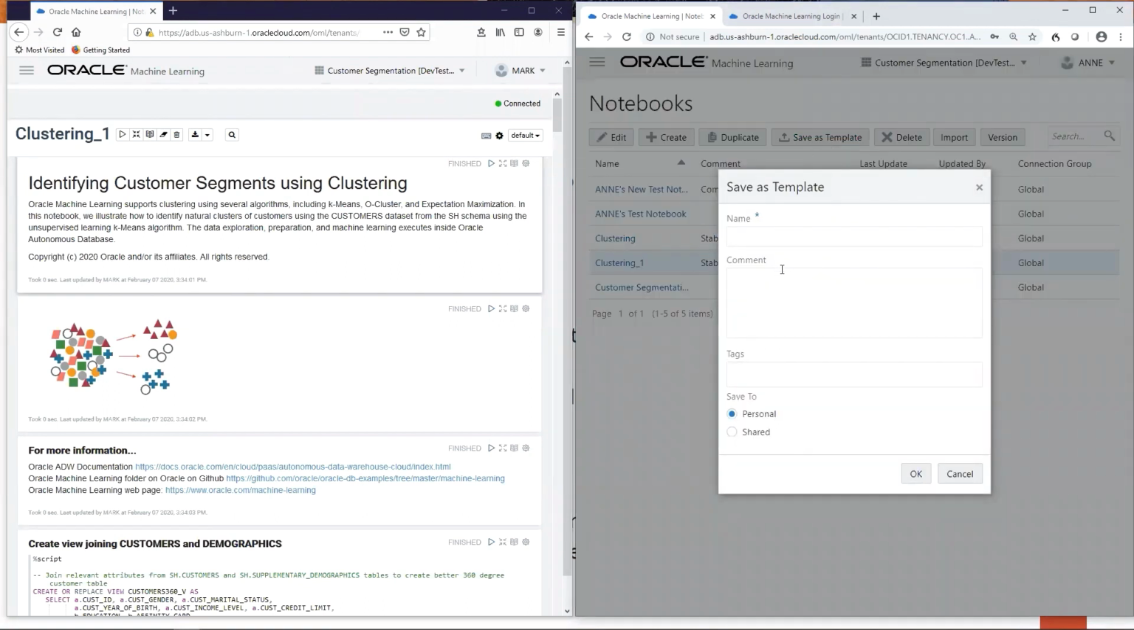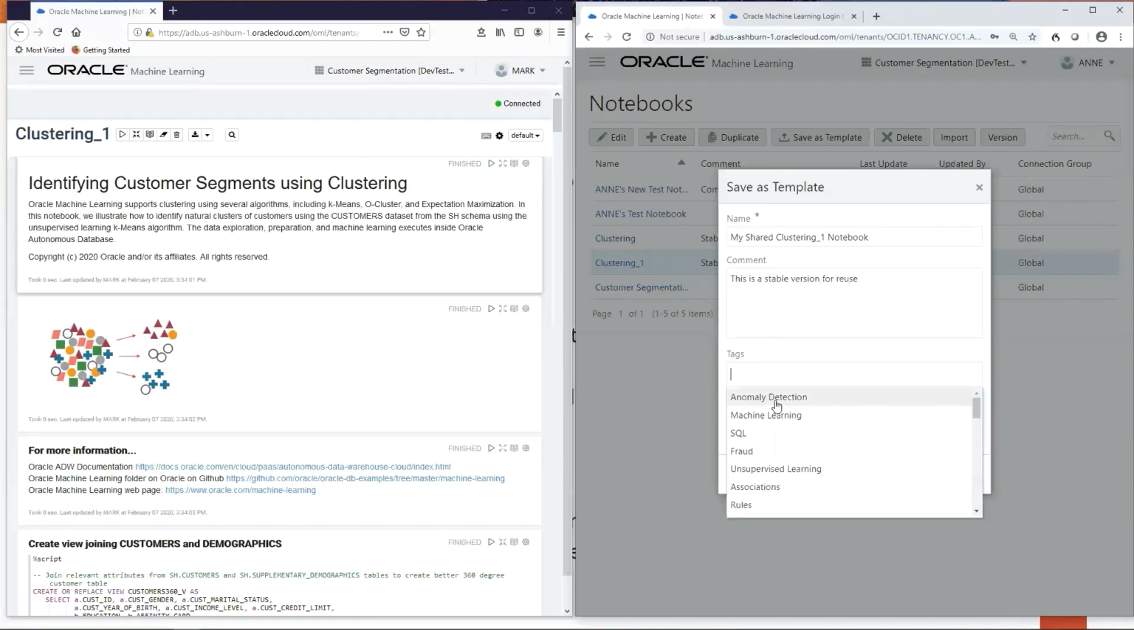And I want to call this my shared clustering 1 notebook. And I could say this is a stable version for reuse. And I can also give it some tags. Now there are some predefined tags that I have here. So perhaps if this is clustering, I might want to go down and grab the clustering one. But I could just add something else as well and just say machine learning.